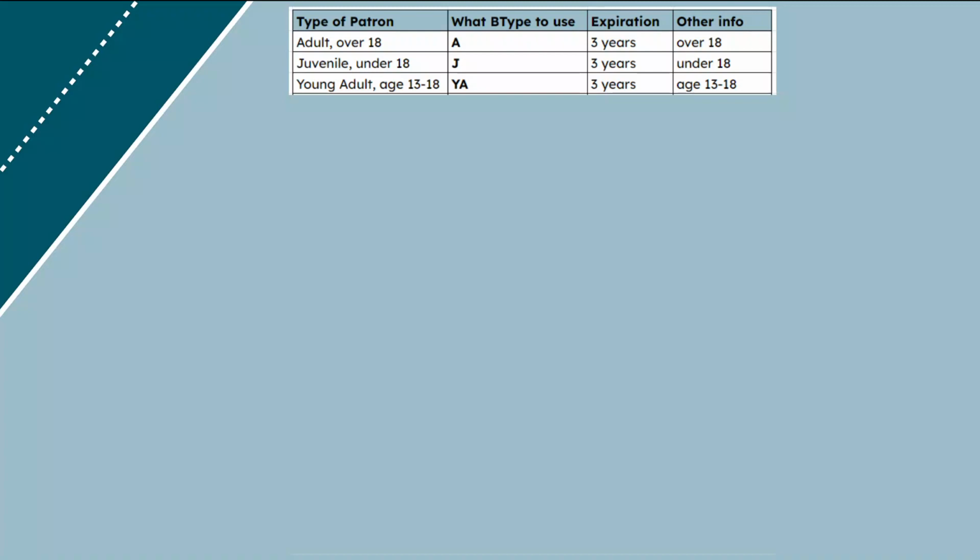One important note on J and YA B-types is that patrons' birthdays must be entered in the correct format for every patron record. If the library has policies that do not collect patrons' birthdays, then the aging process will have to be handled individually as the patrons request the change or their cards expire. Note that it is possible to have SELCO automate this within Horizon. However, the library has to contact the help desk to set it up.